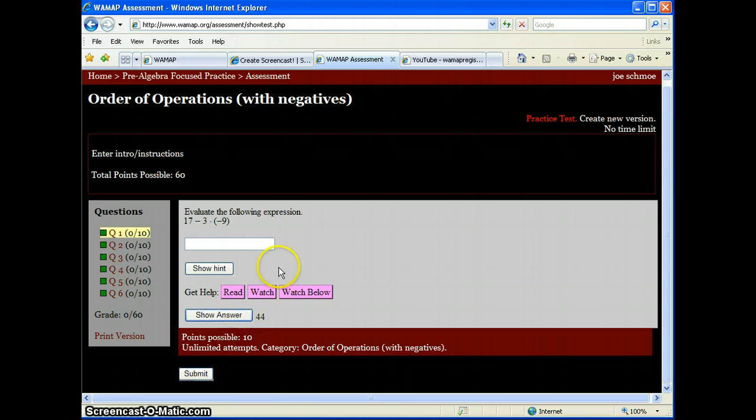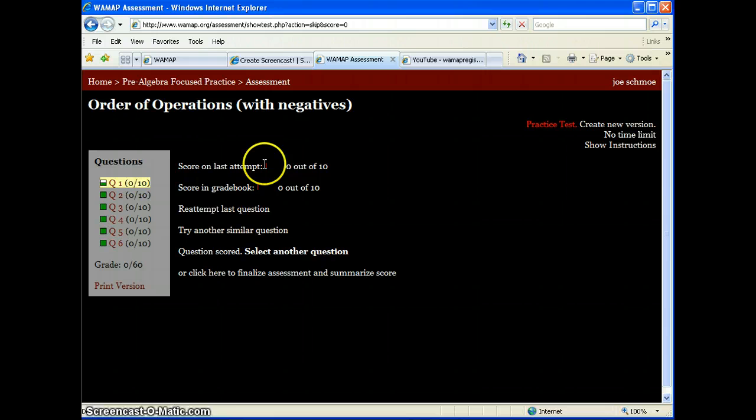You can also, if you were trying it for real, just type in 34, hit submit. Okay, it's wrong. So what do I want to do? Reattempt the question, try another similar question, or finalize assessment. This will just finalize the whole thing. And so if you're wanting to do it again, you don't really want to do that. So just go reattempt the last question.